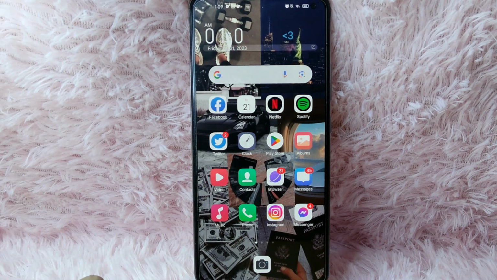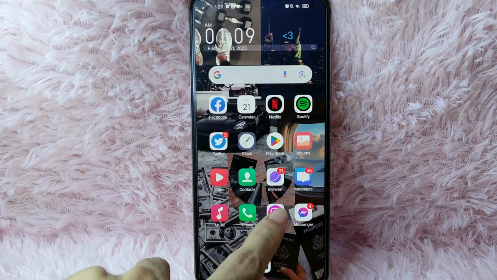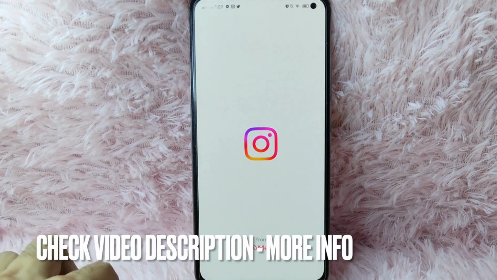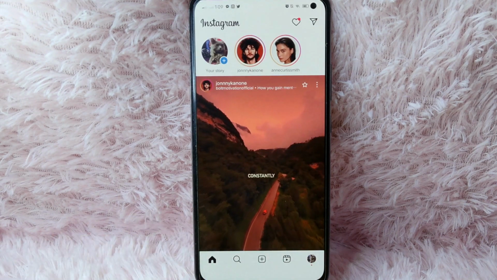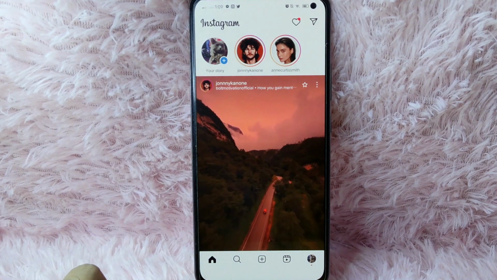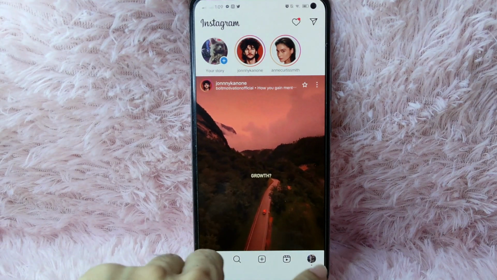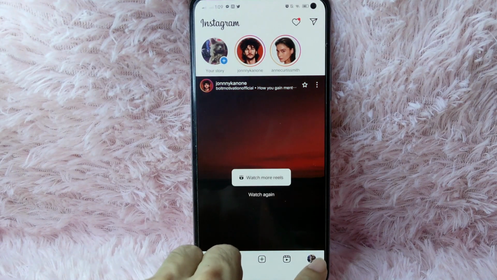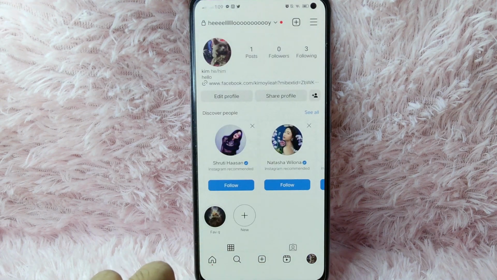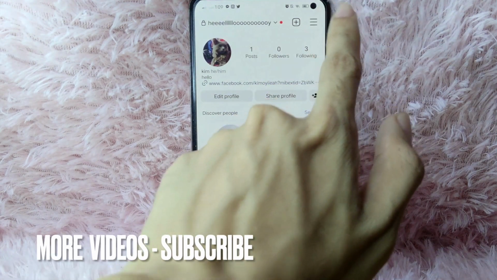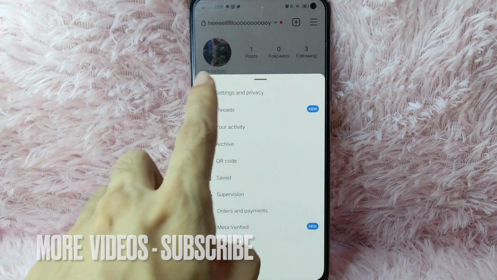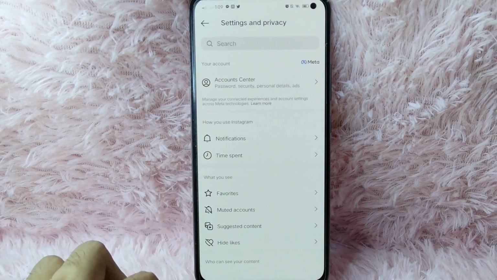First you need to do is to open your Instagram application and log in with your Instagram account. Once you open it, you will be directed into this Instagram homepage. And then in here, you'll see your profile icon. Tap on this profile icon at the lower right corner of your screen. And then in here, tap on these three lines at the upper right corner of your screen. From here, select Settings and Privacy.